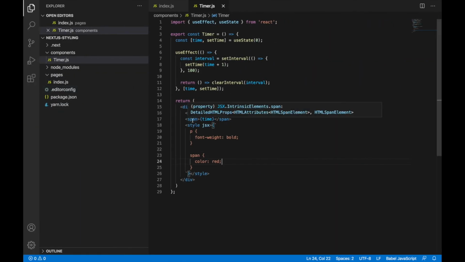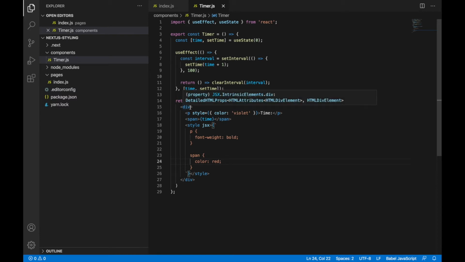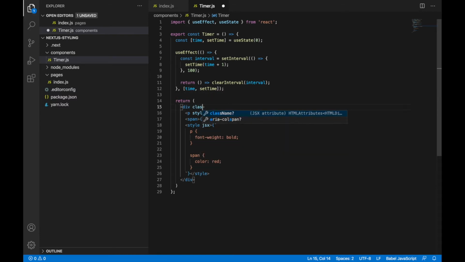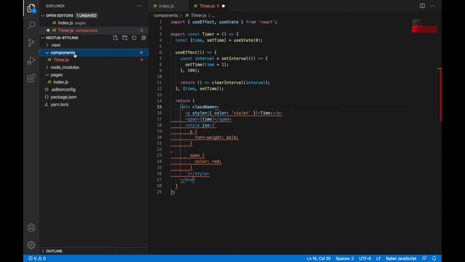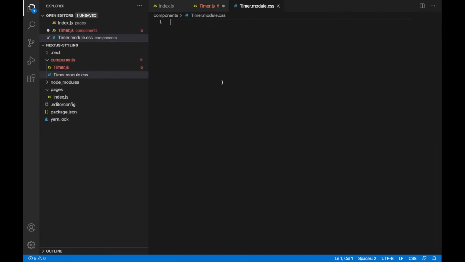Okay, let's move on and try the CSS modules approach. Now we will add some styles for our timer component. I will add a className attribute, but we'll leave it empty for now. Now we need to write our CSS. CSS modules are enabled only for files with the .module.css extension. So let's create one and create some styles for it. We will use just a timer class name, and we'll add some CSS here.